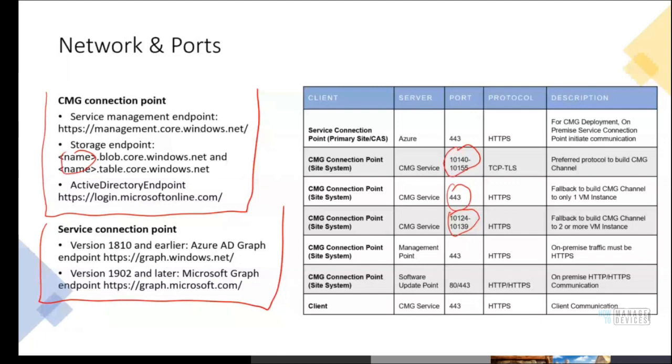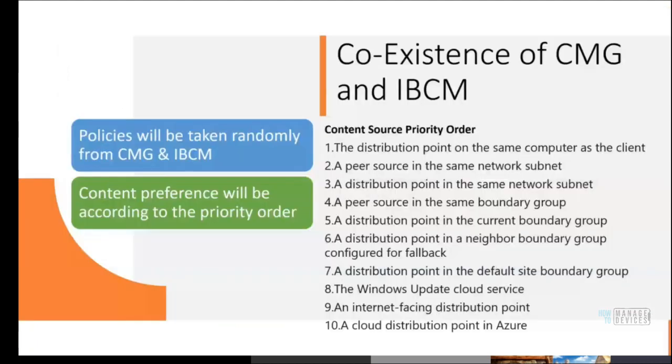Okay. Now comes the coexistence of CMG and IBCM. I see there are a lot of customers now who were using IBCM. They implemented CMG as well, and they started complaining that, okay, I implemented CMG and my clients are still connecting to the IBCM server to download the content, and it is not going to the cloud distribution point. Why is that?